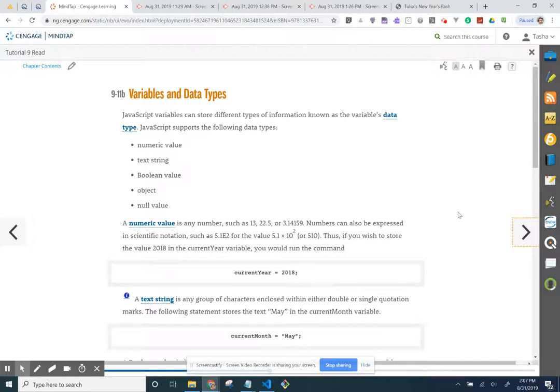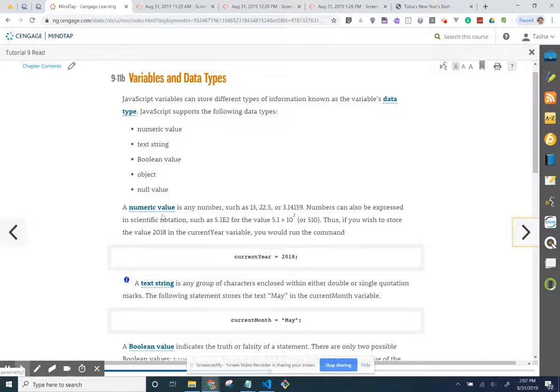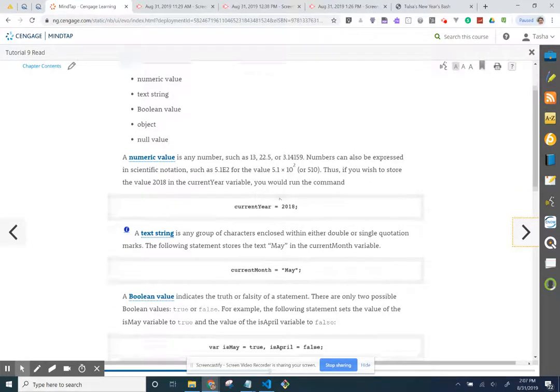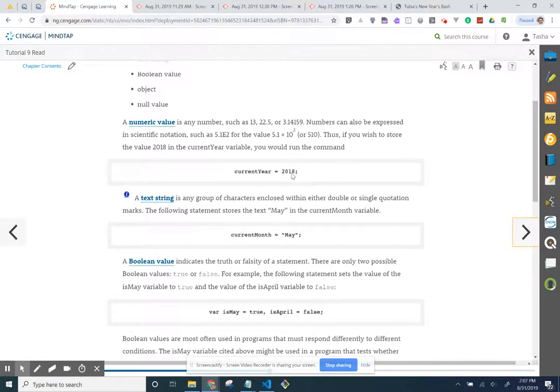So variables and data types. There are different types of data types in JavaScript. There's numeric, there's text, there's Boolean, there's objects, and null values. A numeric one is 13, 22.5. It can be whole numbers or it can be fractions represented with decimals. It's considered a number. There are no quotes used in a numeric value. For example, pull this back open.